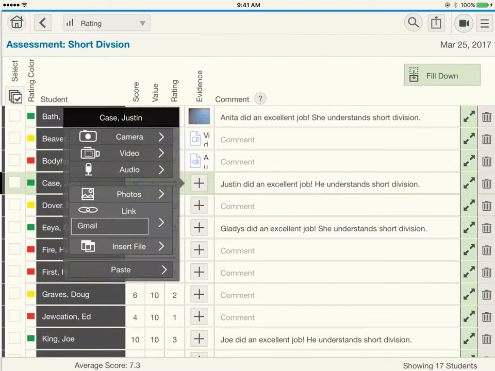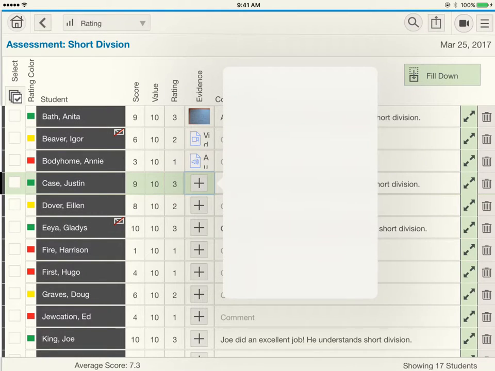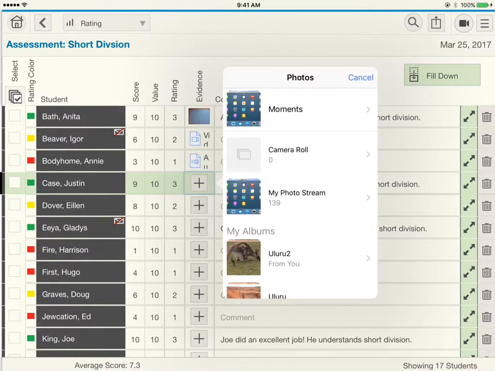Let's try another one. This is for Justin. I can get photos that I've already taken with my iPad that are saved to my photos on the iPad. So I'm just going to press photos. If it's the first time you're accessing your microphone or the camera or your photos, it will ask you, allow FileMaker to access your photos. Make sure you put yes, or you won't be able to get to here.